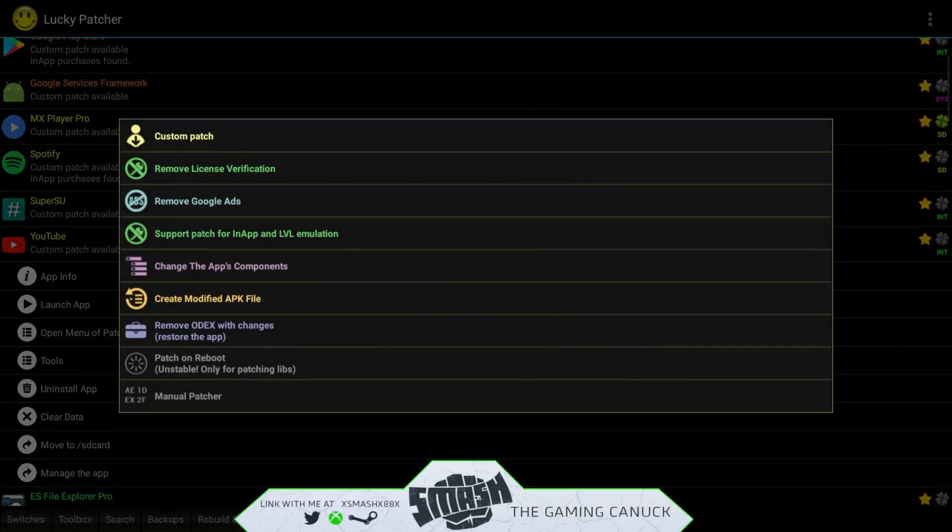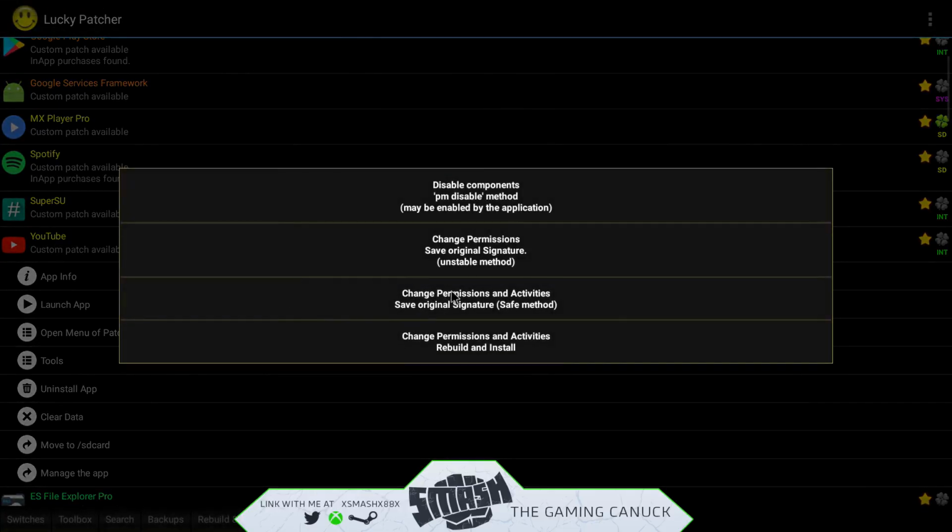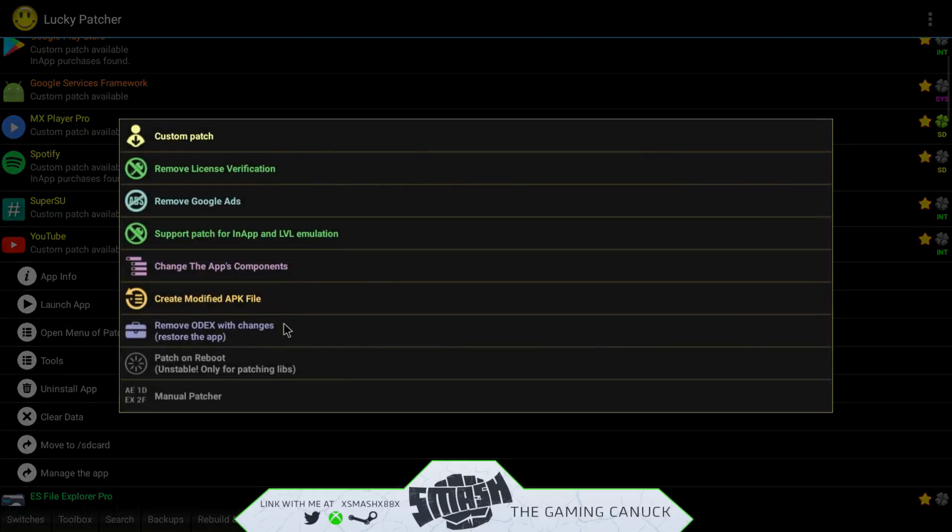All right, go back to the patches, change the app components so you can do signatures, stuff like that. You can read up on these two, what these do, if you don't understand. I'm not going to go through all that stuff.